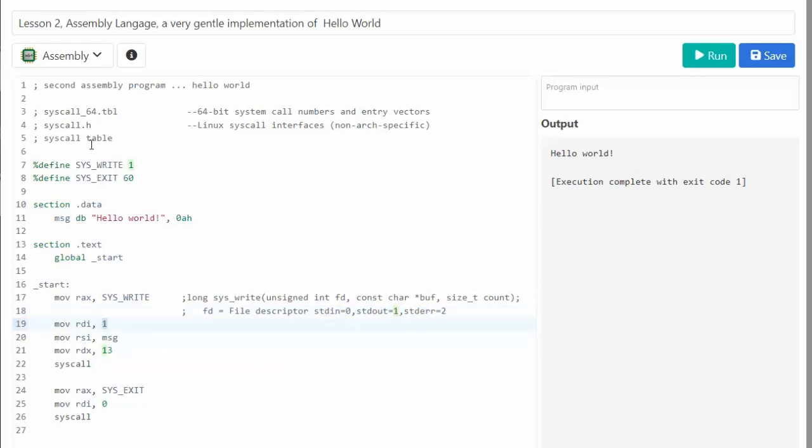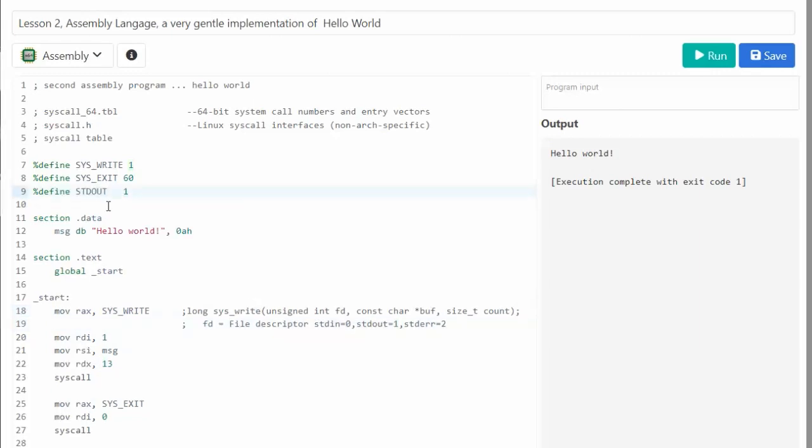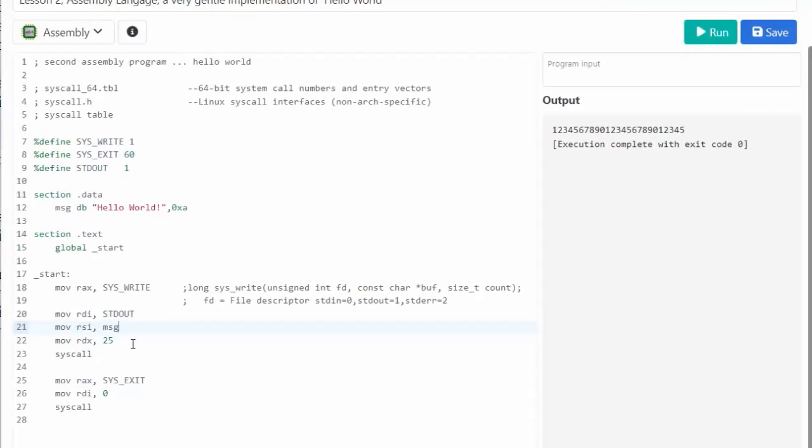On line 19, the statement move RDI, 1, we know we can improve readability. Let's use a StdOut constant. So we created our preprocessor directive, define standard out as 1, and then we can take the name and put it down here and replace that 1. And that should make that a little clearer. Let's now look at the next statement. We're going to say move RSI, message. Now where did message come from?